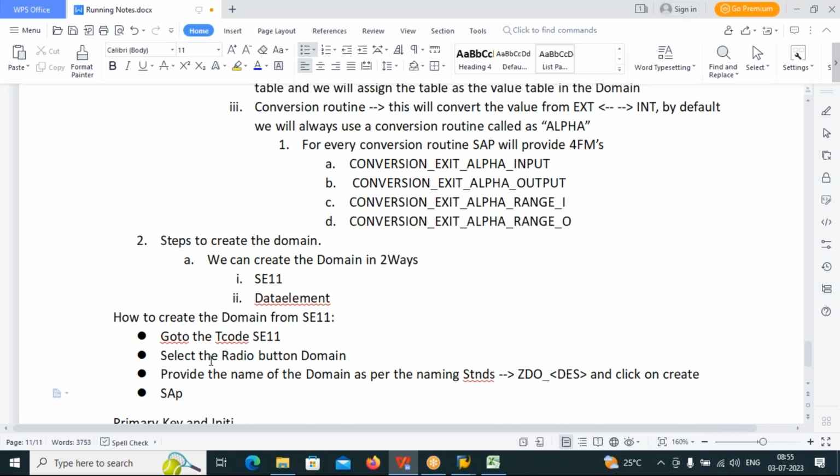SAP will open the domain window, where we need to provide the following details.